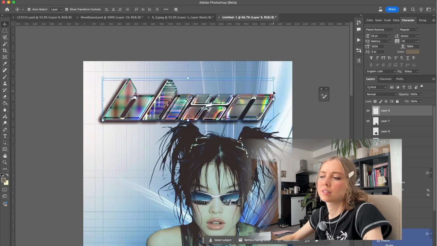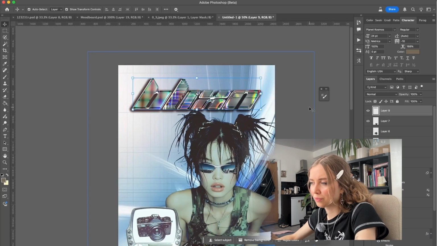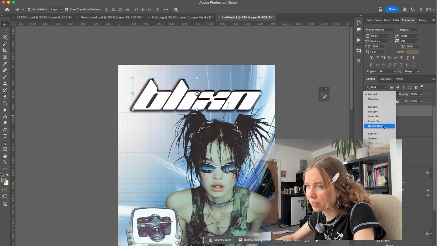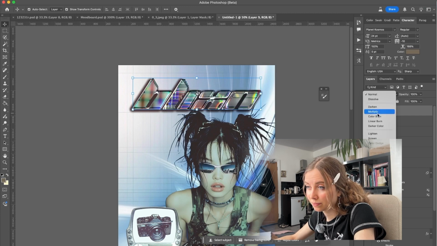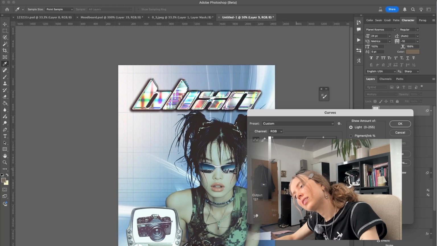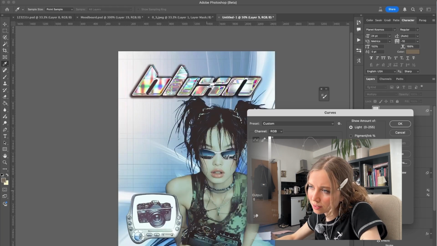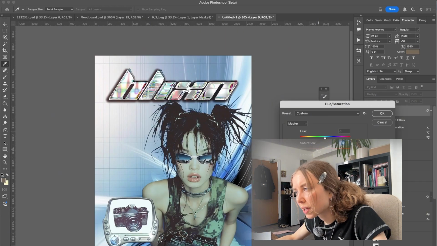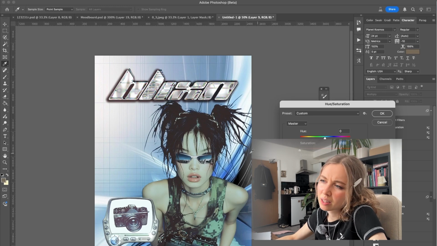Okay, almost the same. And I'm just hoping for some cool blending mode effects. Something like hard light, maybe, or pin light. I can also try to adjust the curves. It's not exactly metallic. There is something Y2K about it. So glitchy. Okay, I would make it a bit less saturated. Maybe black and white.